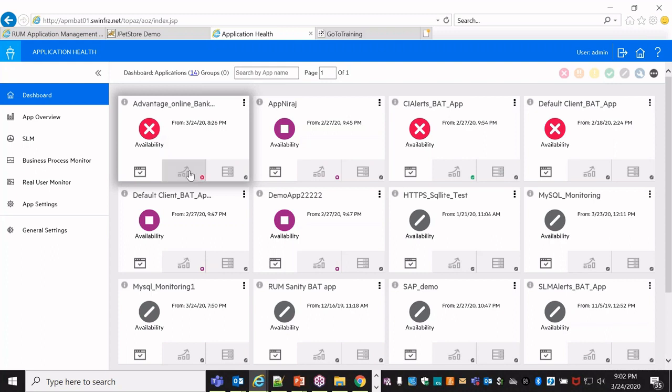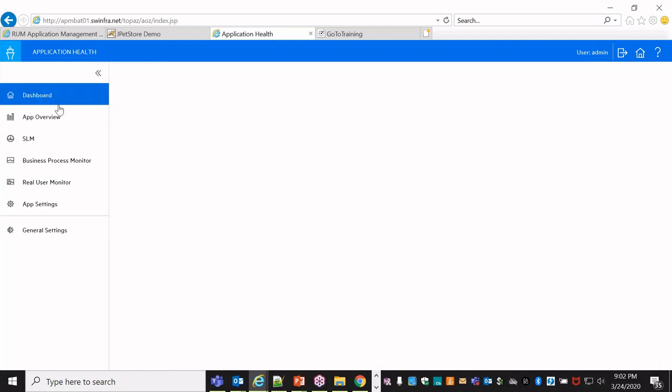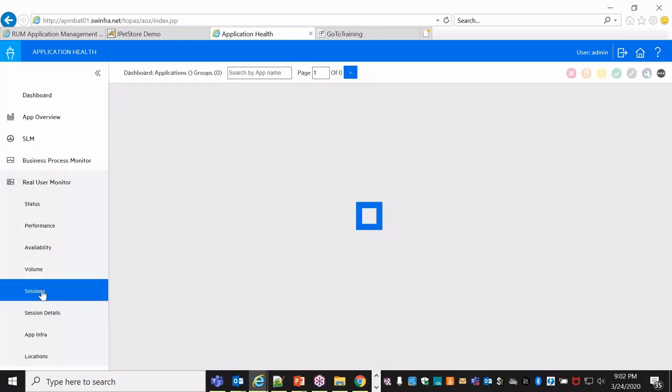Okay, so we'll go to this app overview. In the dashboard view, you can see all the apps and what the status is, everything. And you can go to user monitor. I'll go to sessions directly. Let me see.